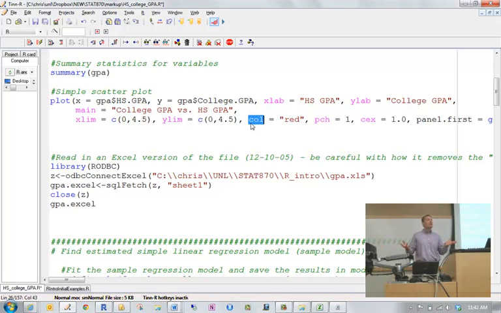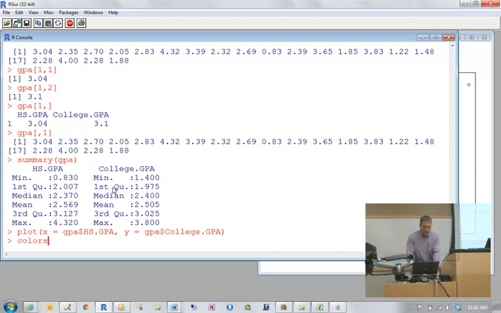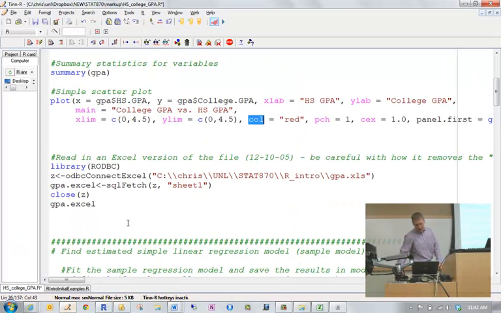Color. Well, what color do I want the plotting points to be? How about I use the COL argument, and I specify in quotes red. All common colors are available to you, but if you really want to be very colorful, you can do colors parentheses and see a list of 657 different colors that are available to you. I challenge you to try to use all those colors this semester. And so those are the colors.